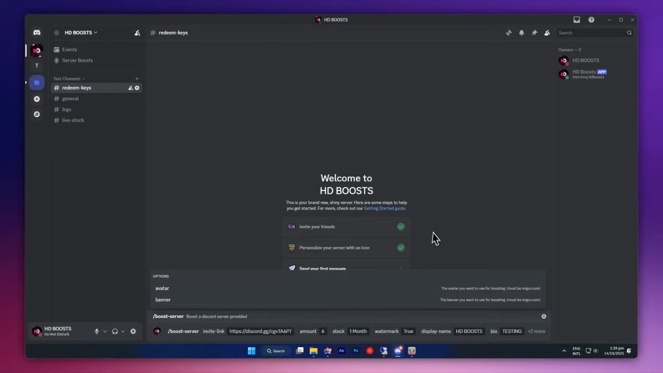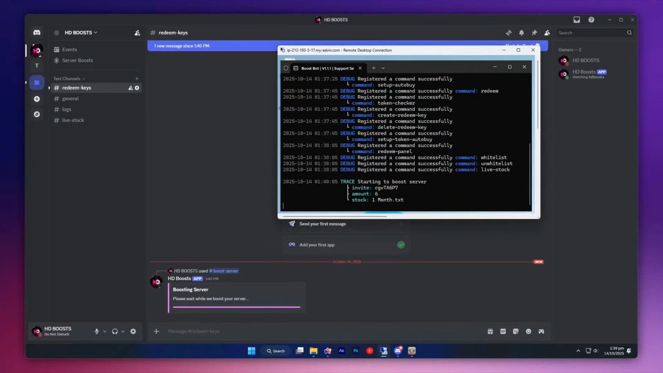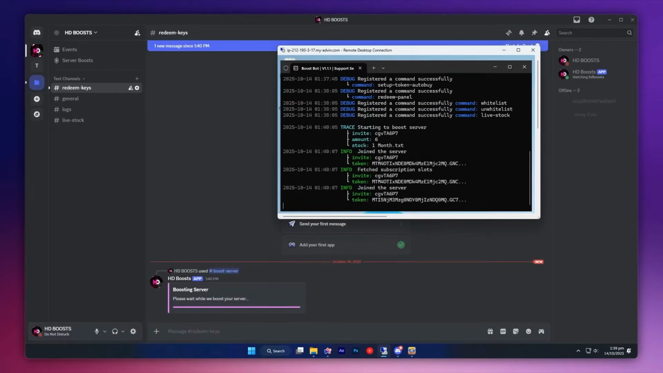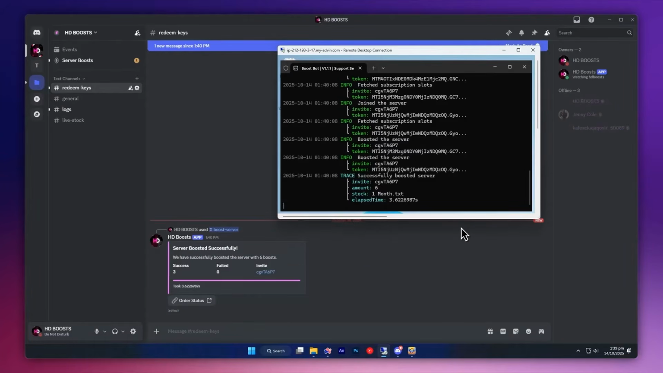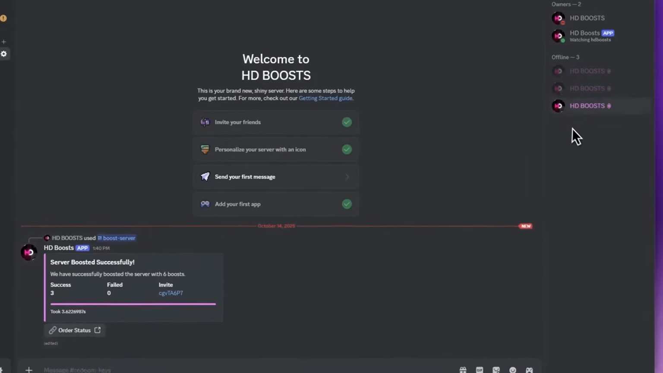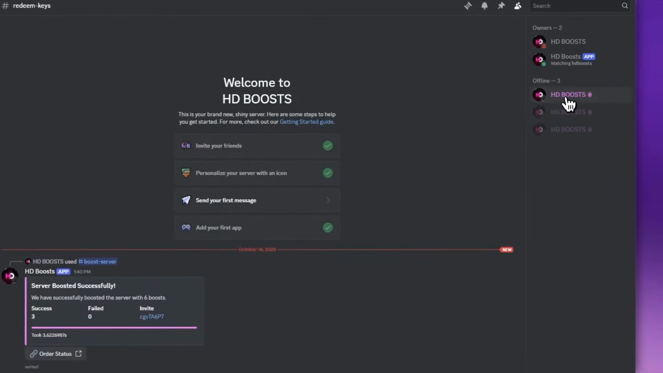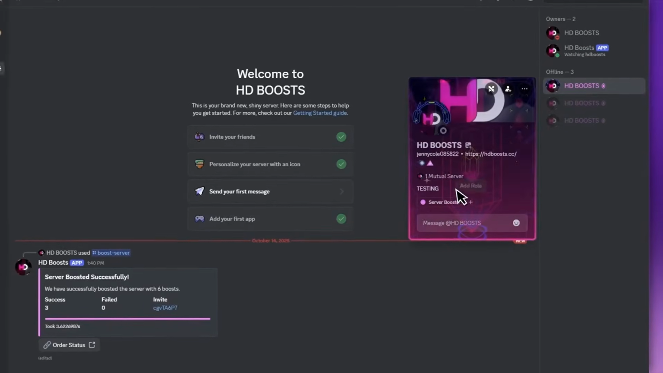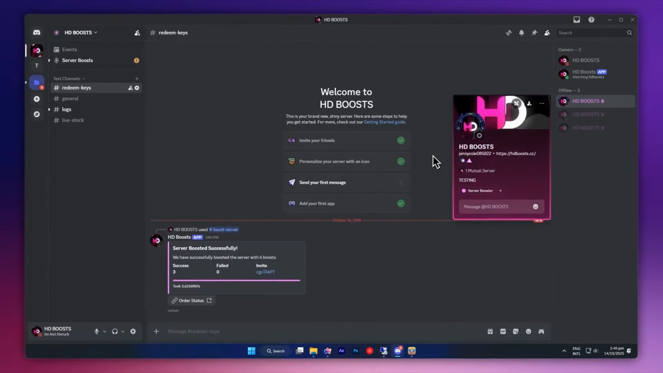Alright, so once you are done with everything, just send the command and the bot will start boosting the server. The speed of boosting depends on your internet or proxy's internet speed. It will boost the server within seconds. As you can see, it completed the boosting process within 3 seconds only. And if we check the accounts, the watermarking is also done very well. Everything is changed to what we entered, like name, bio, avatar and even the banner.